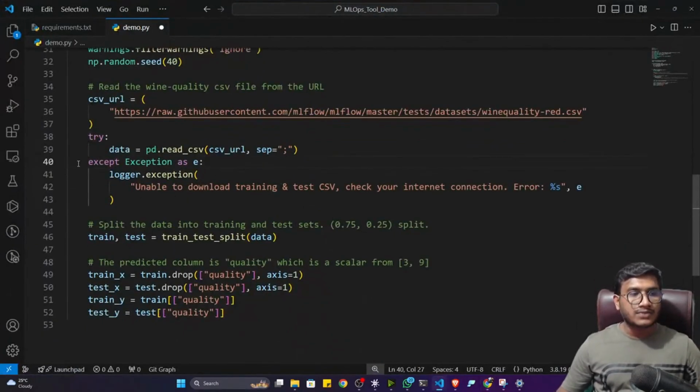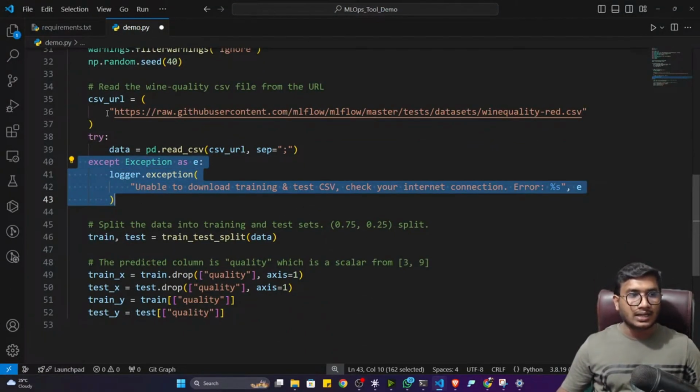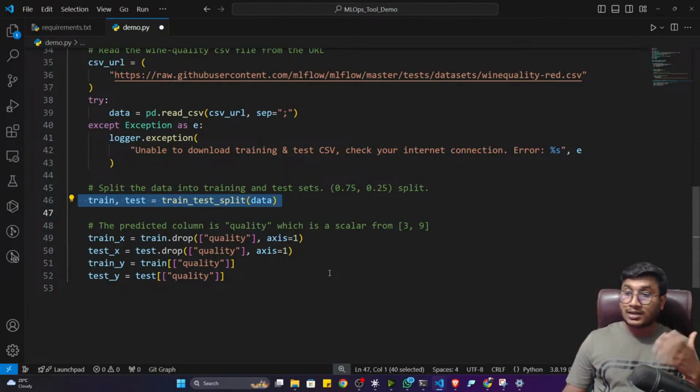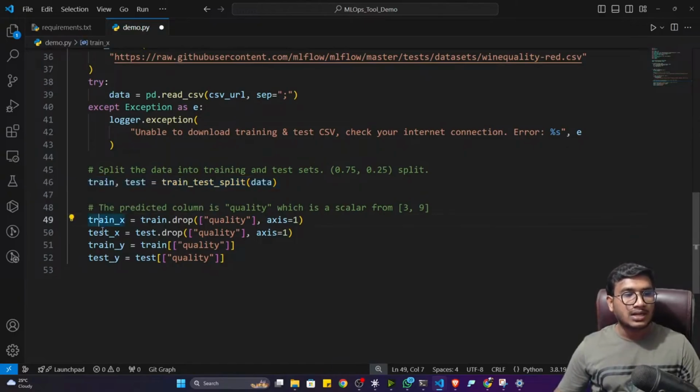If something is happening with the data, let's say some issue with the data URL, at that time it will give you an exception, and for that exception you are doing the logging operation. Then you are performing the train test split, because if I want to train any kind of model, first of all I have to do the train test split. That means I will be splitting my data into the training set as well as the testing set. So here I am taking my train X, test X, train Y, and test Y.